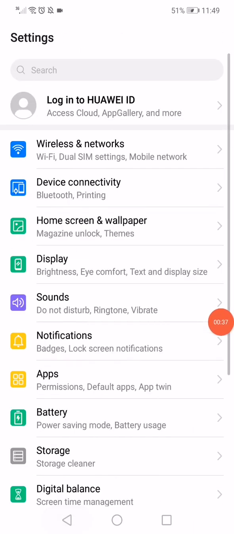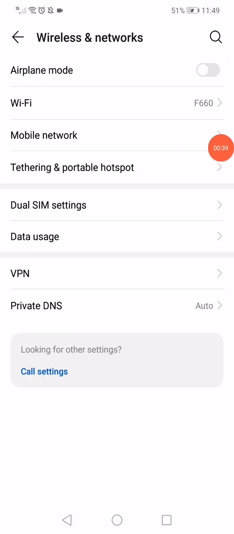Go back into the settings in your phone, go to the wireless, add networks, enable the airplane mode for 15 seconds and after that disable it. That's it, very easy and simple.